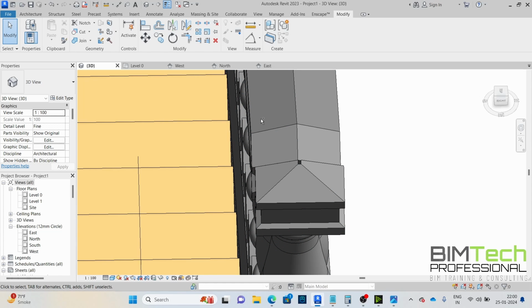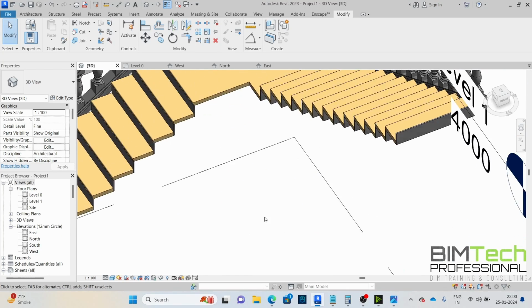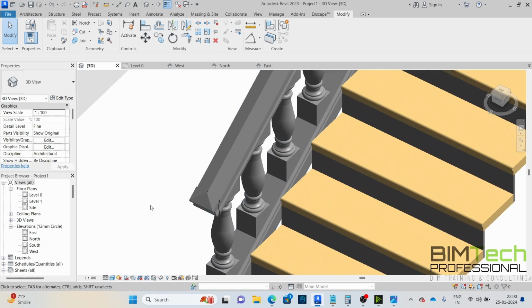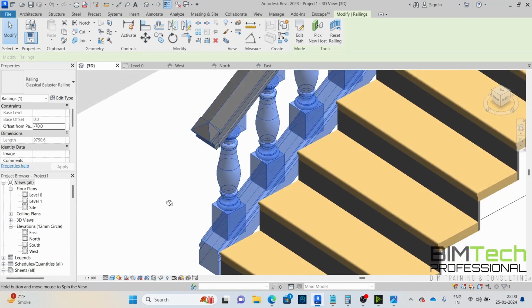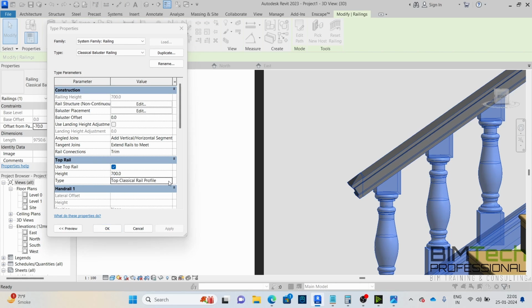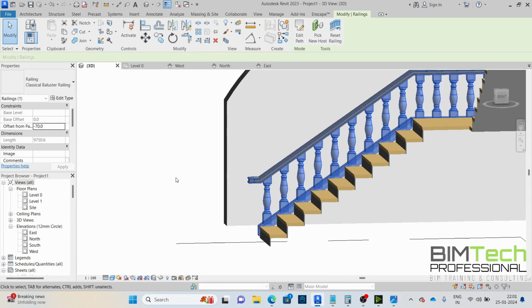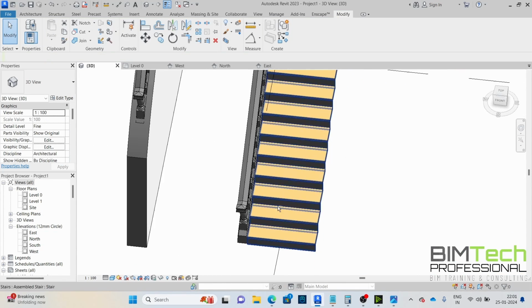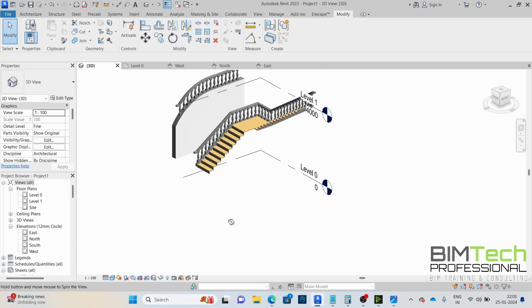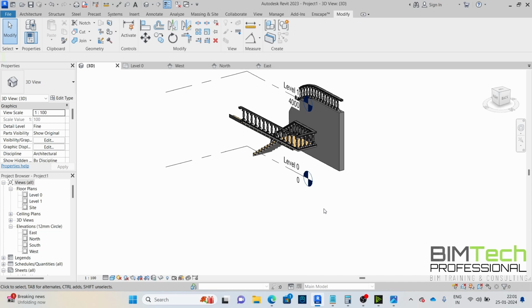Let me do the adjustment and then I'll get back to you. I've done it. It does look okay to me now. Let's do the extension in the front as well. Okay, edit type and let's add extension 75. Yes, it is now good. So this is how we make the railings in Revit. Thank you.